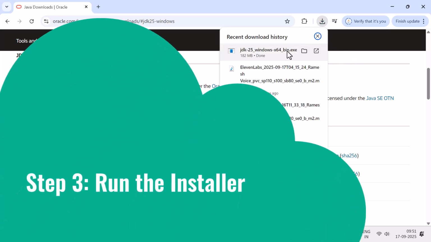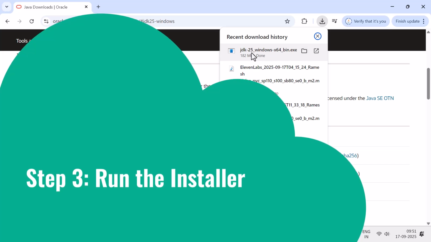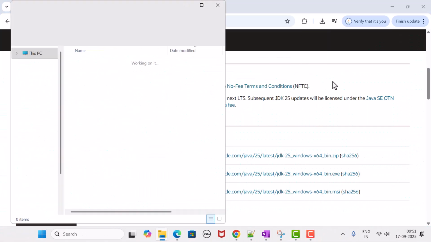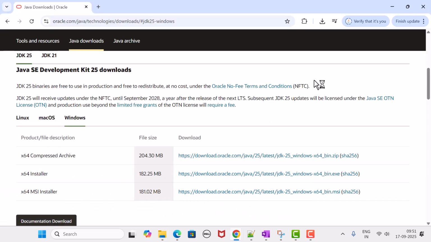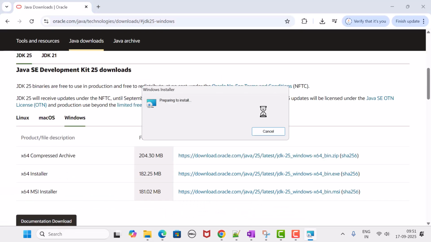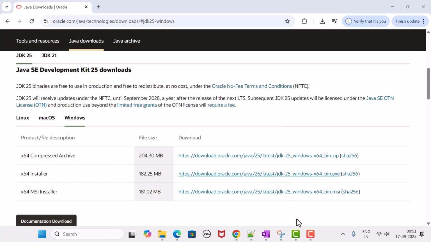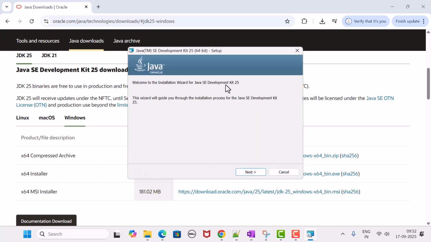Step 3. Run the installer. Once the download finishes, open your downloads folder. Double-click the .exe file. When Windows asks if you want to allow this app to make changes, click Yes. The Oracle JDK setup wizard opens. The first screen welcomes you to the Java 25 installation.